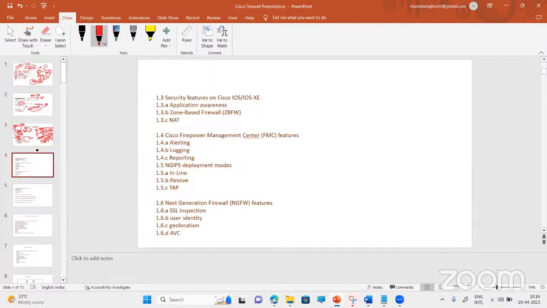And there also we are going to learn about the security features of Cisco IOS. What is IOS, guys? Like in Palo Alto, if anyone knows about the Palo Alto firewall, they're using PAN-OS. It means the operating system of Palo Alto is called PAN-OS. Like in Cisco, they are saying IOS. So the operating system of Cisco is called IOS.